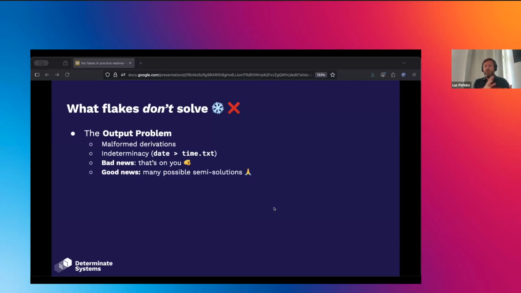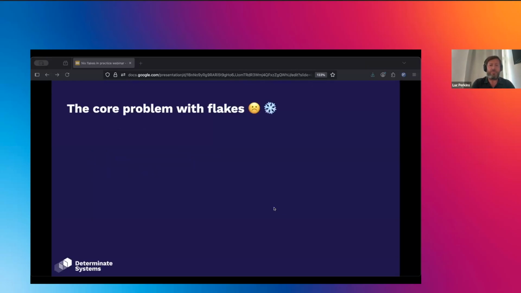But I do think that the input and output problem, although distinct, are intimately related, and it's a whole lot easier to produce the outputs you want inside the flake universe, which is the universe of determinate inputs all the way down. So in addition to not solving every Nix problem, flakes also come with some problems that I believe to be sort of intrinsic to the flake paradigm.